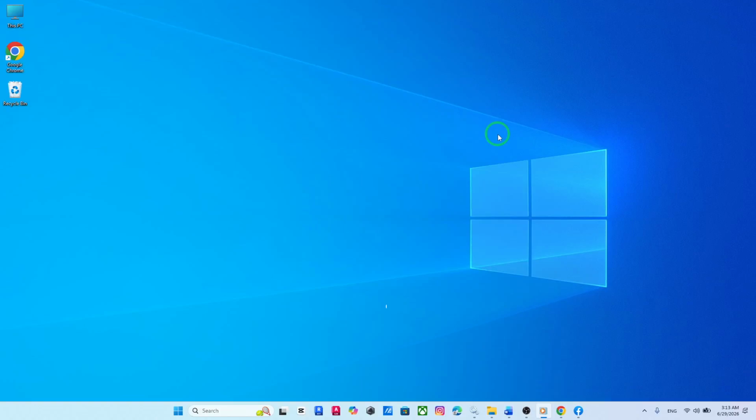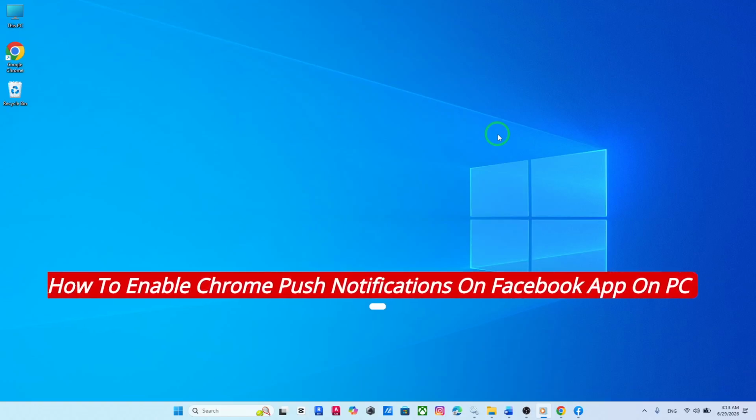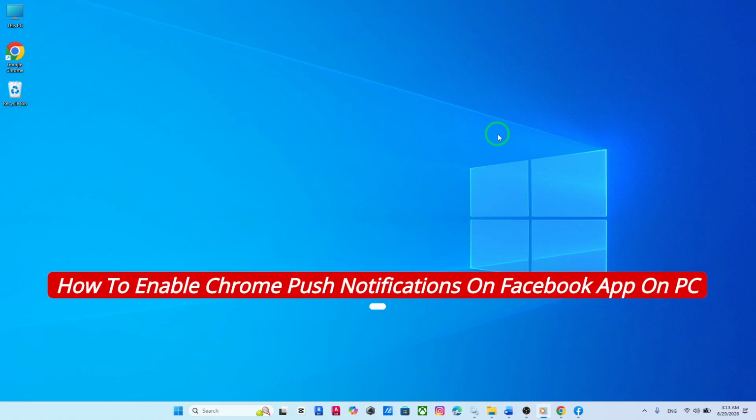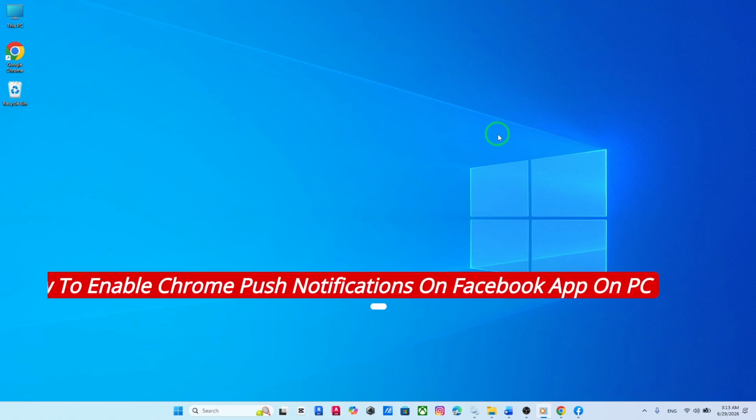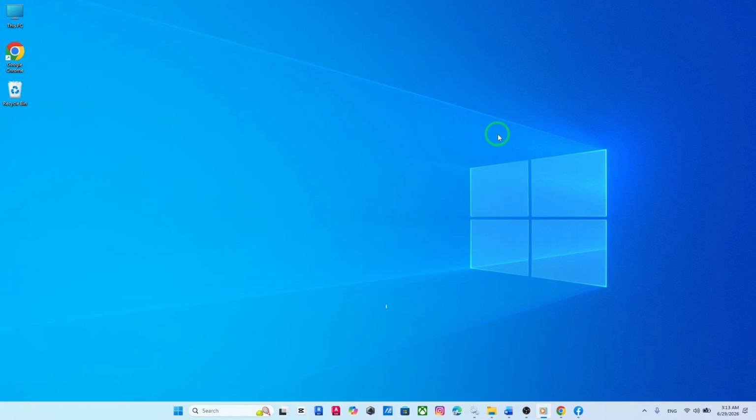Welcome back. In this quick guide, I'll show you exactly how to enable Chrome push notifications for Facebook on your PC using the latest update. If you've been missing important alerts like messages, comments, or friend requests, turning on browser notifications is the easiest way to stay updated in real time. Let's walk through it step by step.